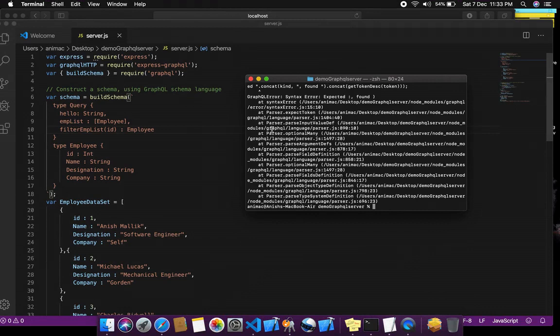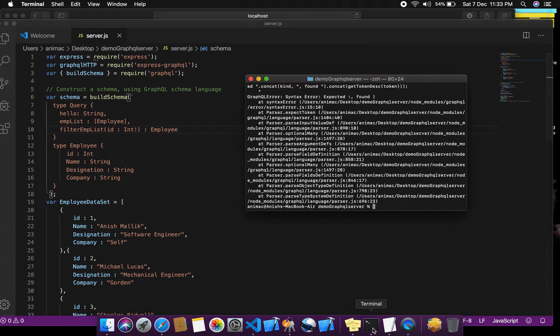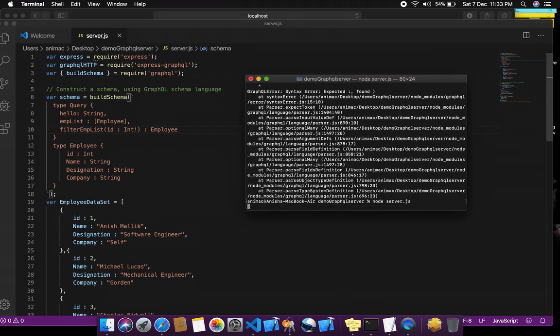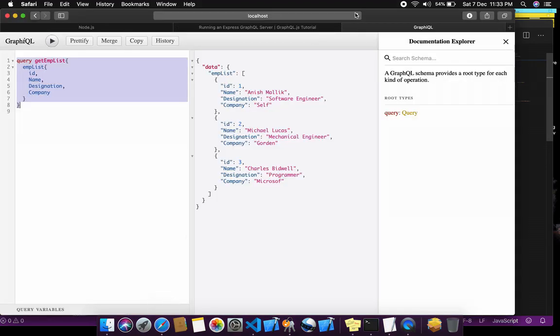Okay, let's see what the error is. Actually, I'm just searching out the error, but it was a minor issue. The minor bug is that I was not passing the data types over here. If you do, you can see it gets started. Now refresh this.